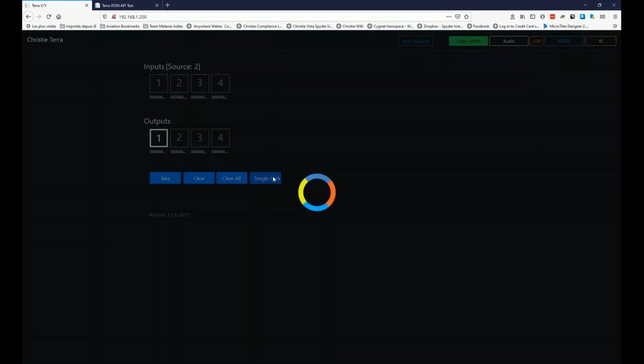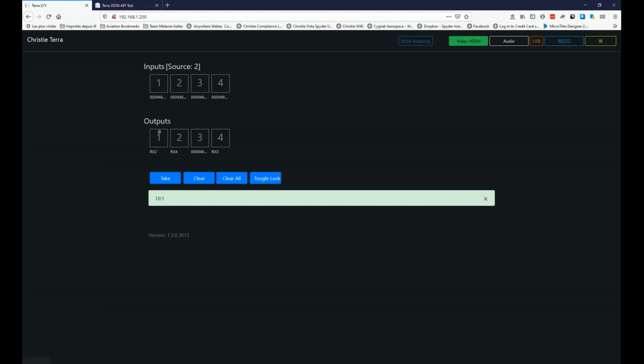Section, you can lock an output, so you actually can't route anything to it. So select that output and you can unlock it so you can use that output again. So it's very, very simple to use. So basically what you're looking at is a matrix switcher that has HDMI, DisplayPort, audio, digital and analog, USB, RS-232 and infrared.